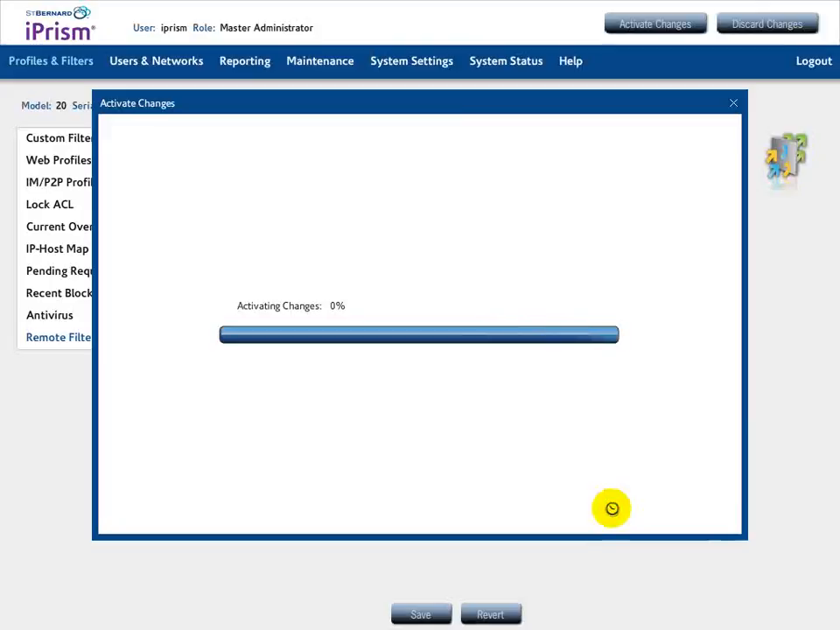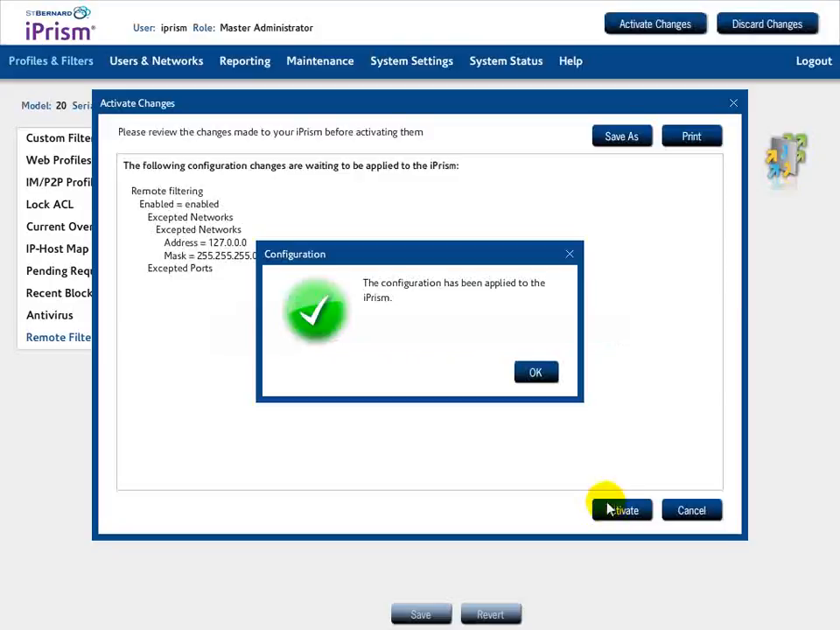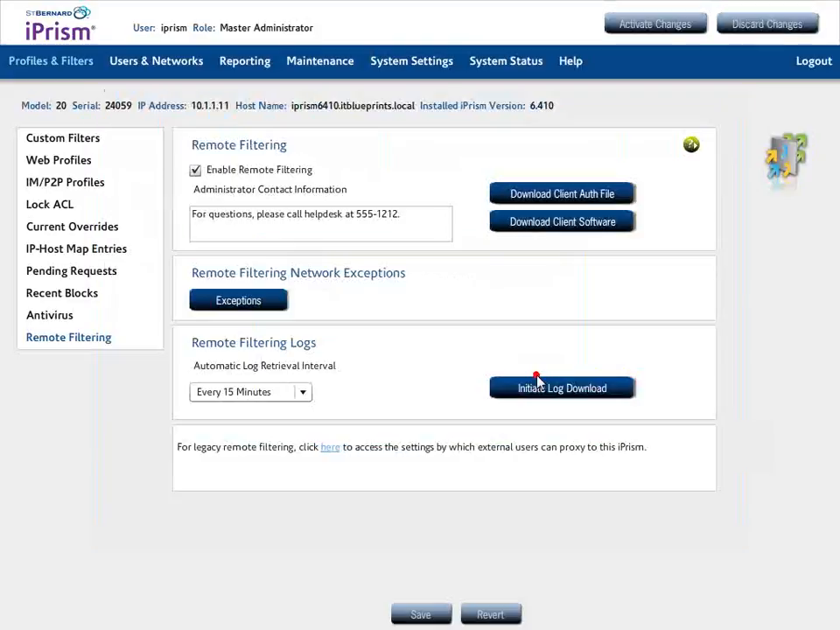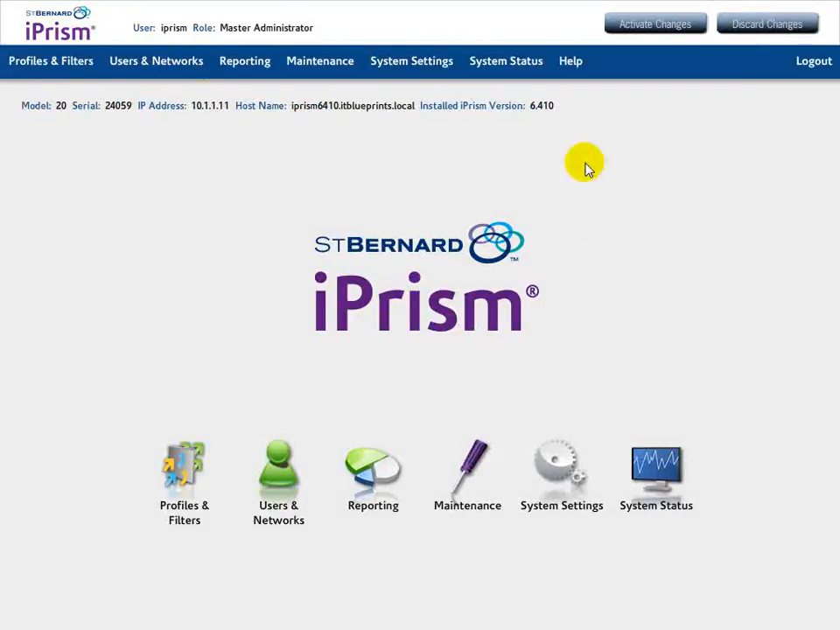Activate these changes. By enabling remote filtering on this screen, the St. Bernard Cloud is now provisioned to receive and enforce web filtering policies for your remote users and send their activity back to your iPrism. For more details on all of these services and their respective settings, please see the iPrism Administrator's Guide as well as the St. Bernard Knowledge Base.